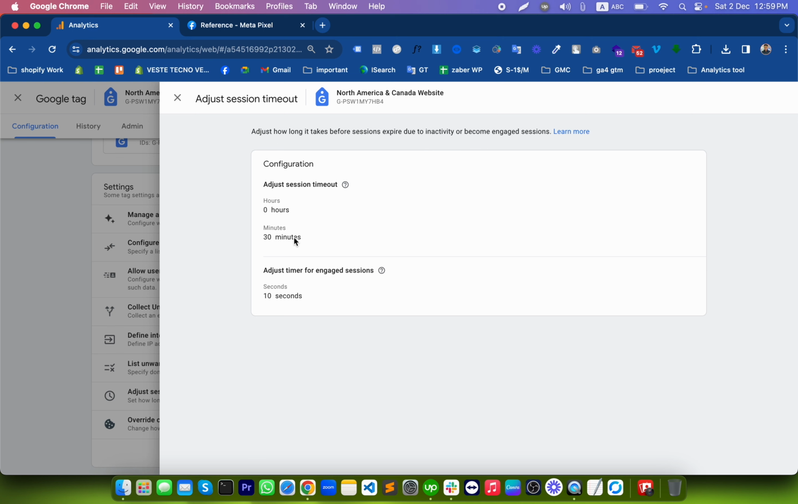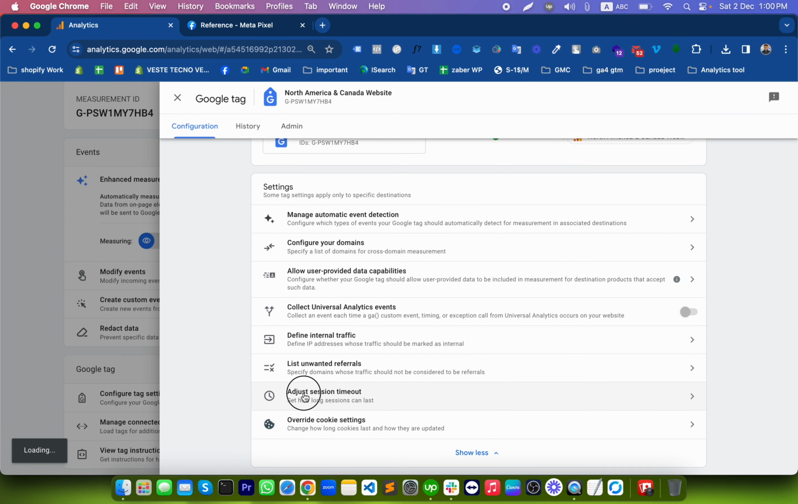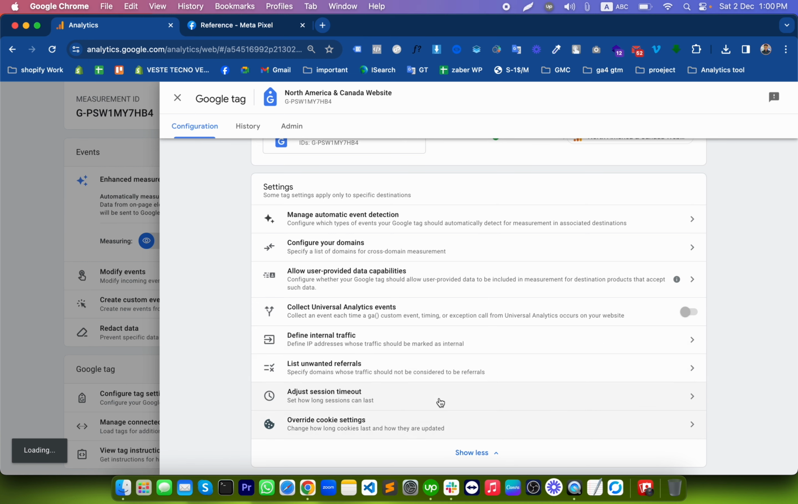If one user visits our website for 1 hour, that means two sessions are created. 30 minutes later, Google Analytics automatically makes another session. Okay, so using this session setting, we can change it. Right now, I'm not an administrator on this account, that's why I am not changing it here. You can also select hours, minutes or seconds as well. So this is another option.